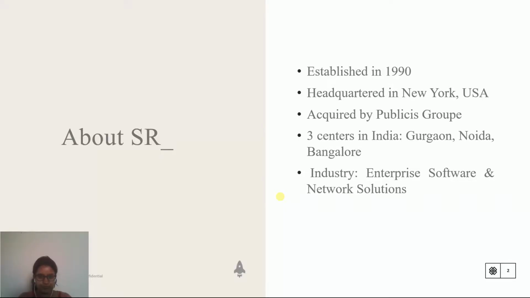Let us see something about Sapient Razorfish, what it actually does. This company, established in 1990, headquartered in New York, has three centers in India, which are Gurgaon, Noida and Bangalore. This company basically deals in enterprise software and network solutions.